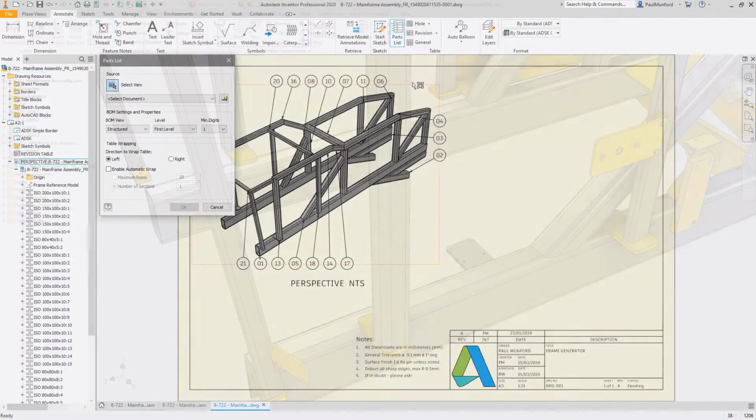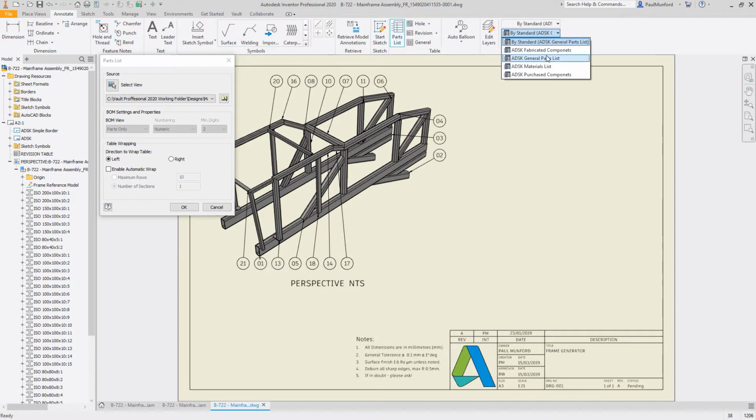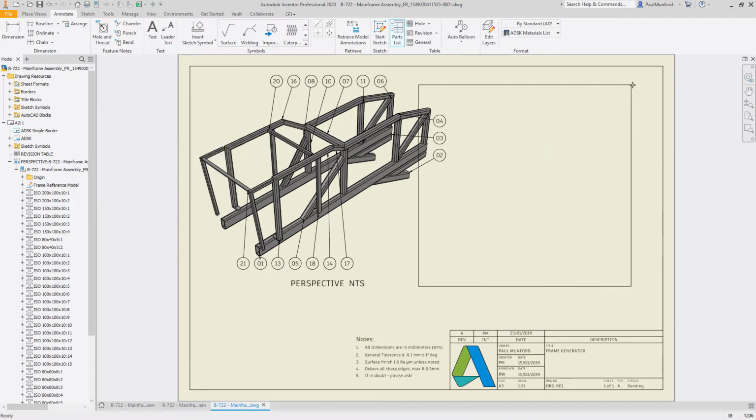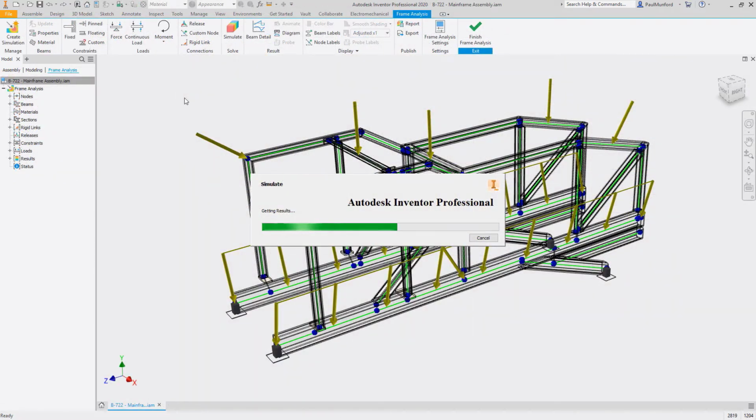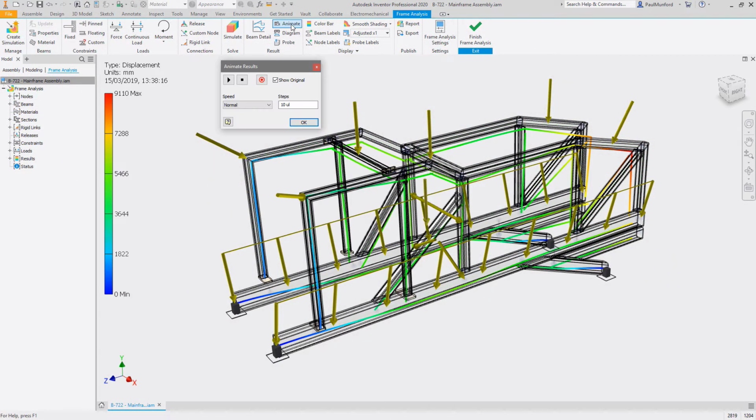Frame members are automatically numbered based on your preferred file system and part numbering scheme, and a cut list is automatically generated, including end treatments. The standardized nature of frame design also makes it easy to set up and perform structural analysis to make sure your design performs as required.